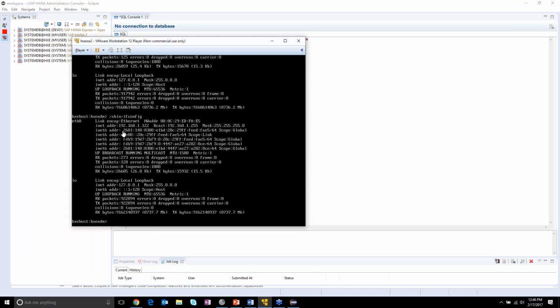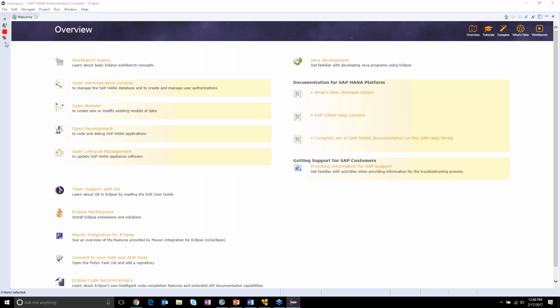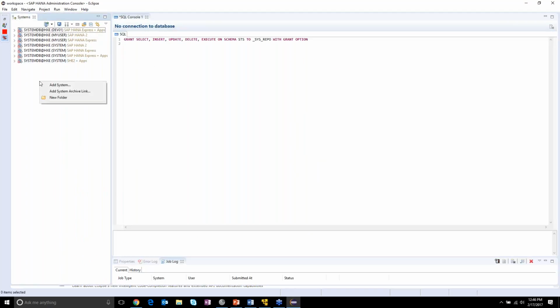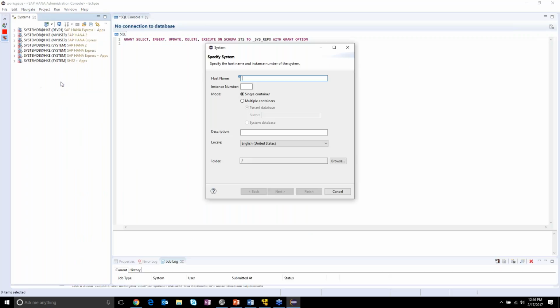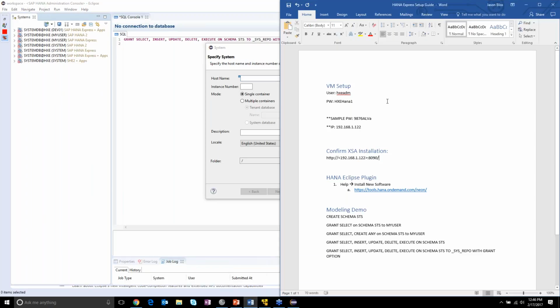And so here's what we're going to do. Once everybody's here, we're going to take our IP address. You can just right-click in that pane, hit Add System. And the host name is going to be the IP address.